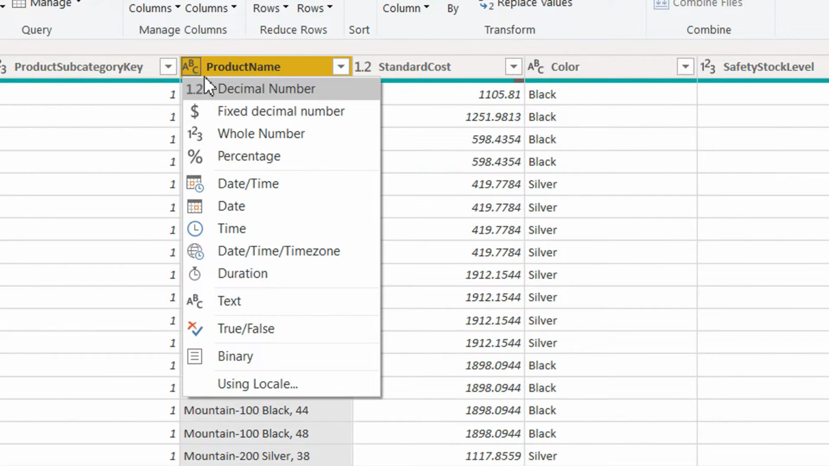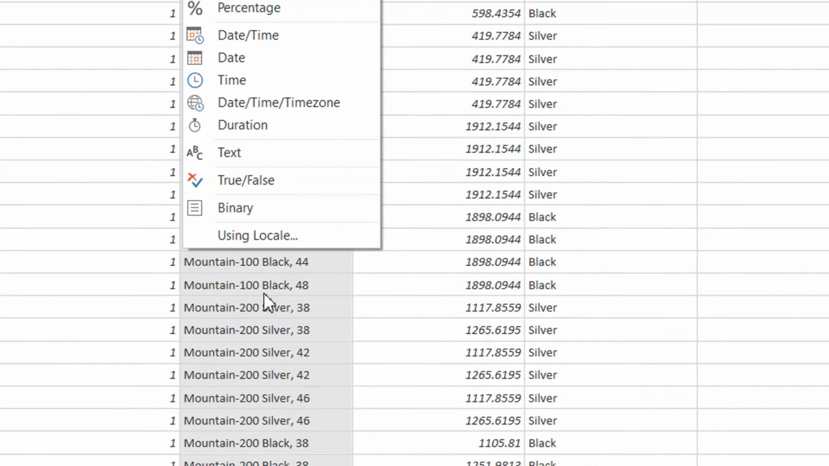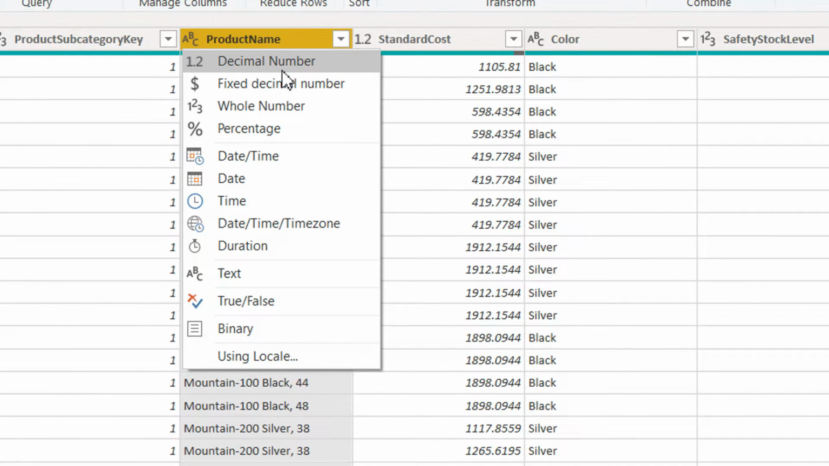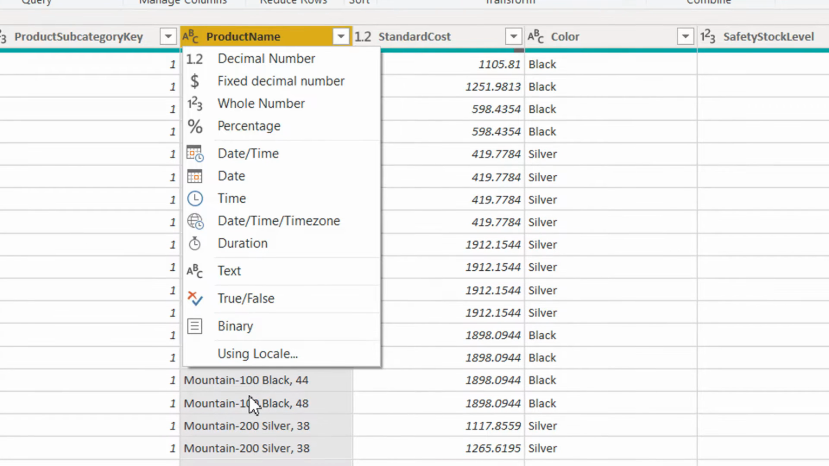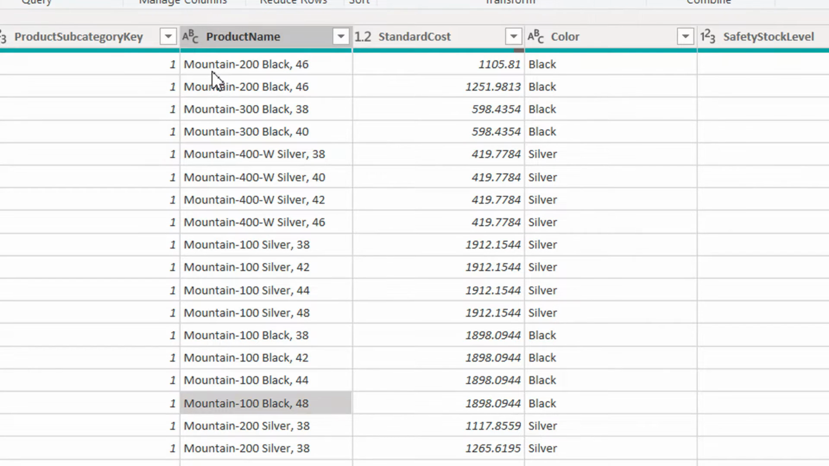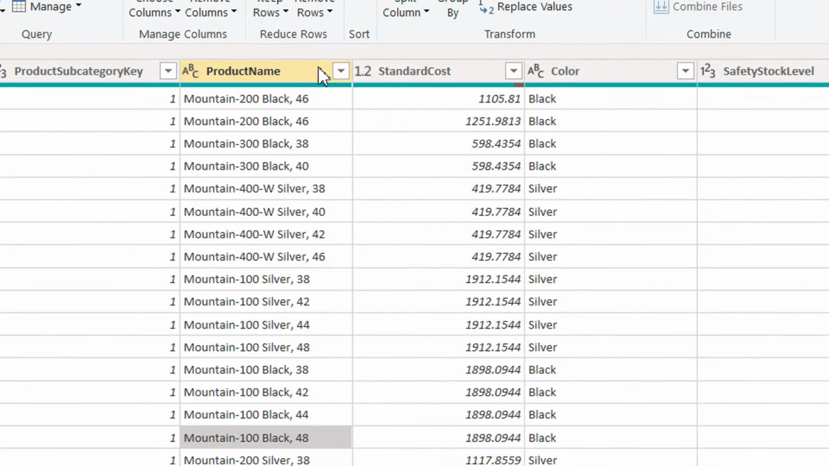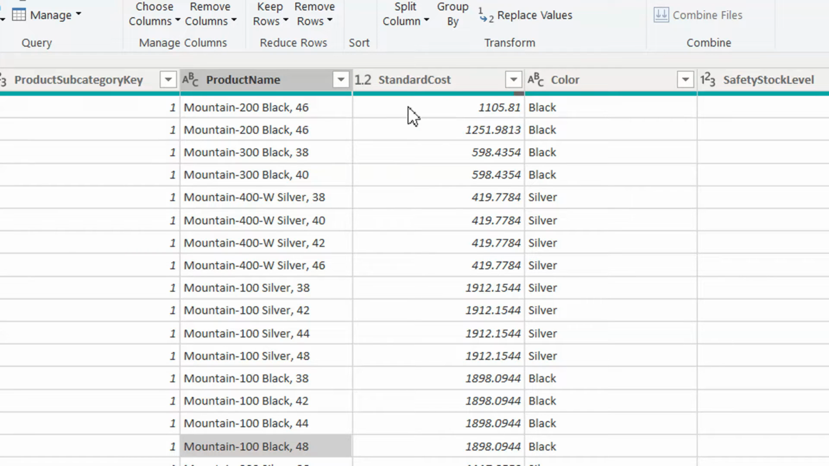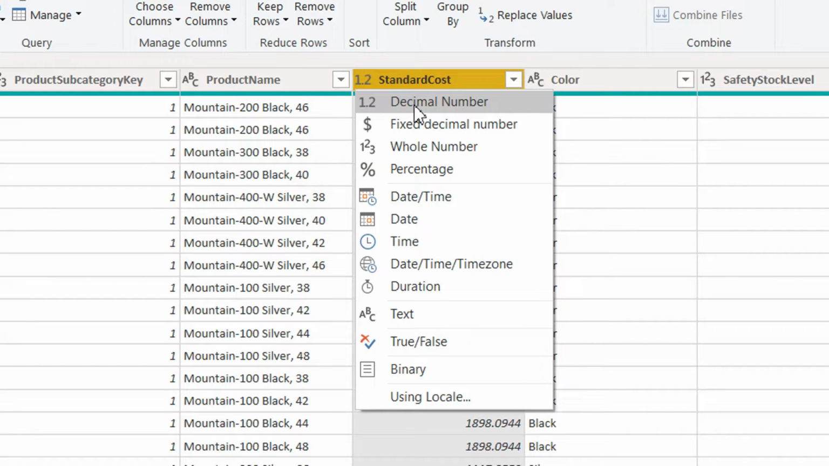What does this mean? ABC means text. So the data type of this column is text, and these are the data types that are available in Power BI: decimal number, fixed decimal number, whole number, and some other data types. So you can choose these data types depending on the nature of the data. For example, here we have text and we have chosen text data type, and here we have decimal number, and that's why we have chosen decimal number data type. For example, this icon is 1.2, and what does this mean? This means decimal number.